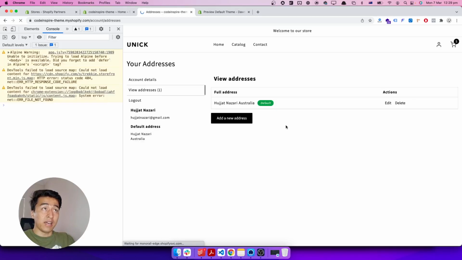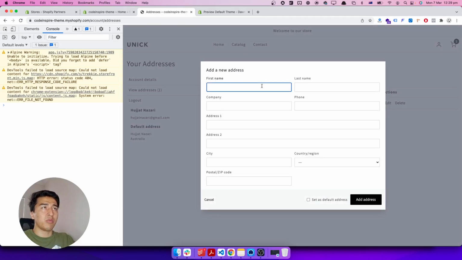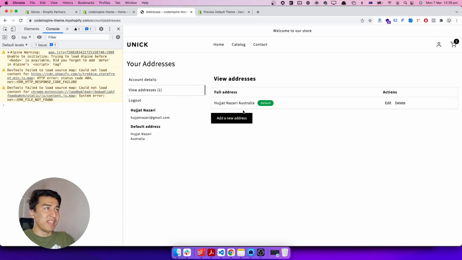Also addresses. Addresses are very important. The design that I have done here is, I think, much better than some of the premium themes, so you can copy this for your theme also and use it. If I add a new address, this modal will pop up. Using Alpine, we just created this modal. I did this behind the scenes, so you can check the code on GitHub. And you can create any new address, you can edit the address, you can delete the address.